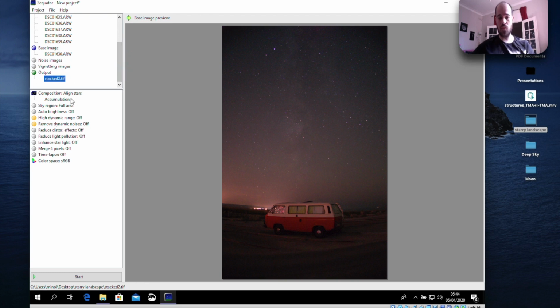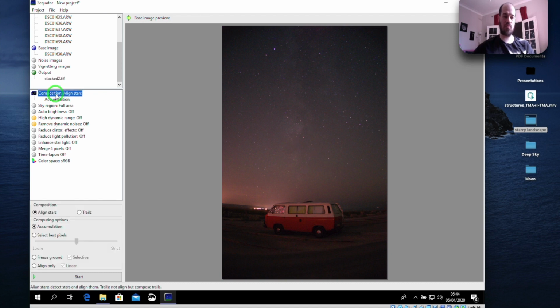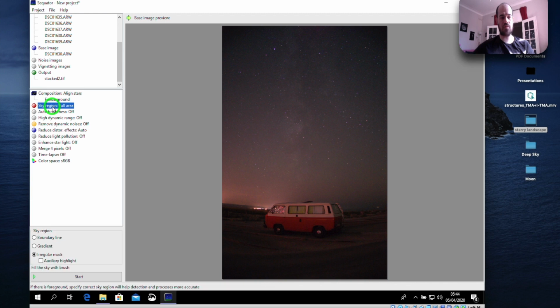So what we need to do with the program, we want to stack. So the first thing is to go in the composition, and okay, it's fine to have aligned the stars, and the accumulation, it's fine as a method, but what we need to do is to freeze the foreground in a selective way. And then we can move. So you see now, when we froze the ground, we have this sky region area that is turned red, because of course we don't have sky everywhere.